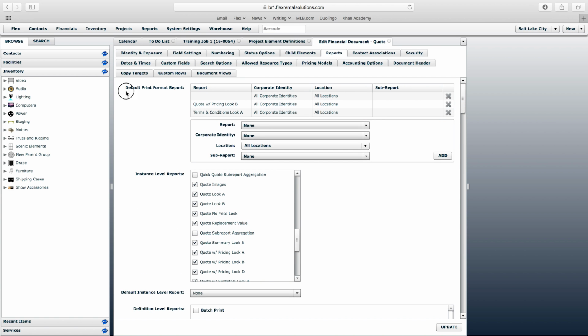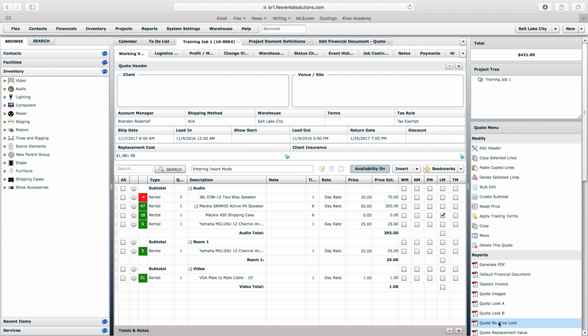Now, I mentioned that we would look at this default print format report as well. This is something where you can get really creative with what prints when you hit Generate PDF. Because what we just showed was you can enable these different reports, and then you could just run them directly from your quote just by clicking on the name.